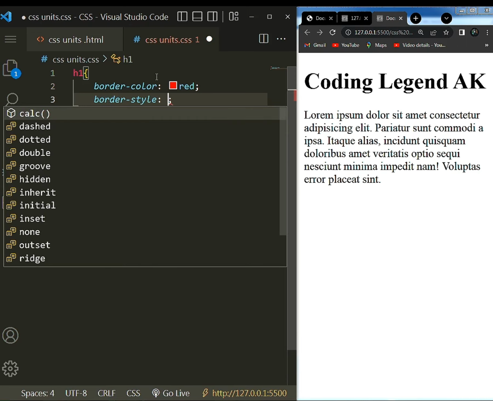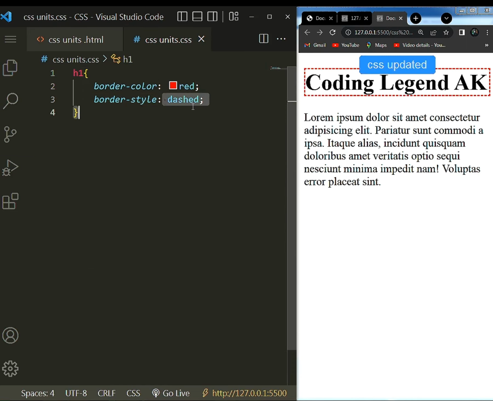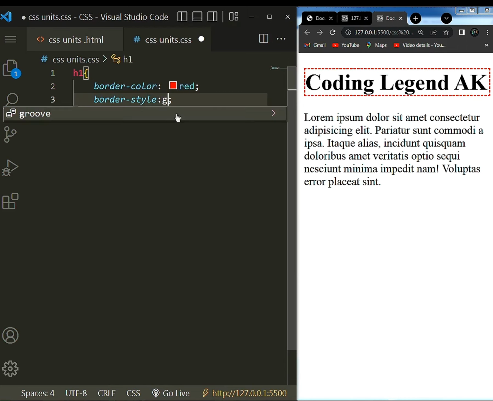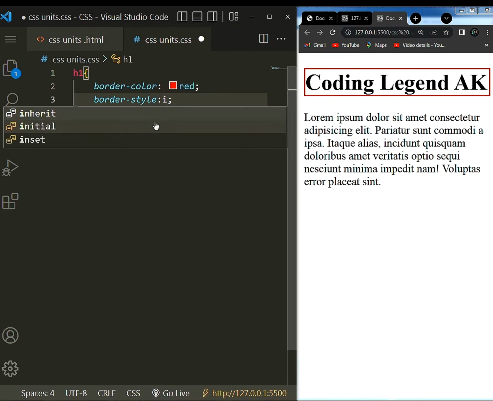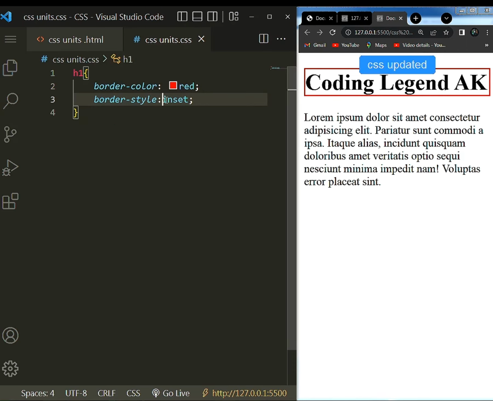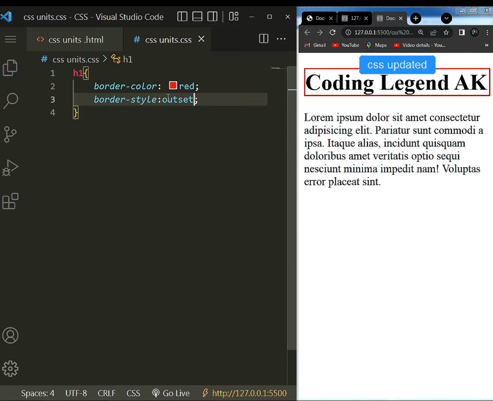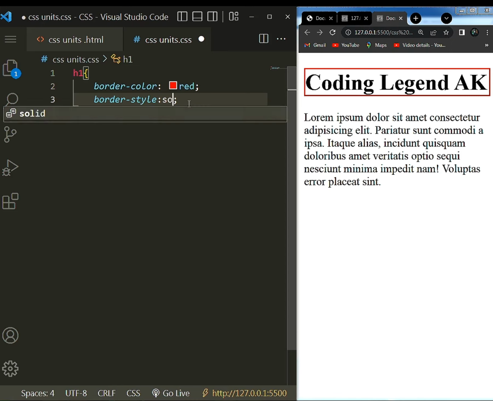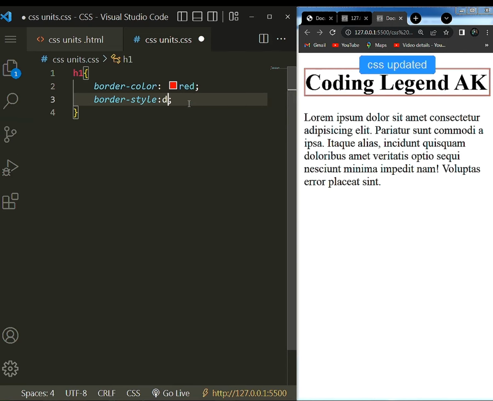style, and here I will select dashed, or maybe groove, inset, outset, solid, double, okay, and the one I'm going to use is inset.